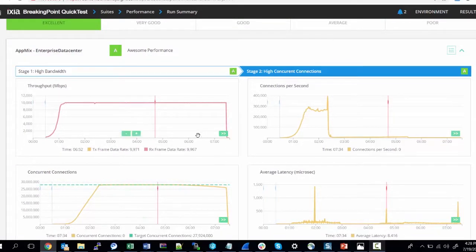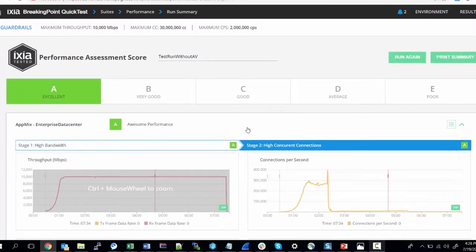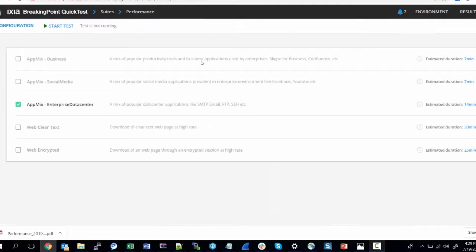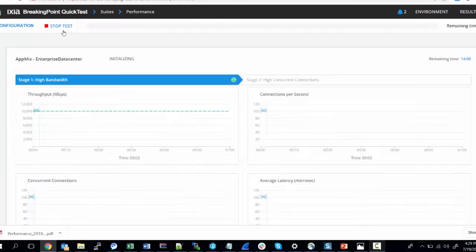We get good throughput, concurrency, and connections per second. Some latency spikes, but those are expected, since this is running through a DUT. As long as they did not sustain, things are all good. I will do a print summary of it. So this is the test run without AV. Between this test and the next test, I will change the policies in the DUT to enable antivirus. And once I'm done, I will just trigger the same test. So I triggered the same test, and now I'll just wait for the test to complete.